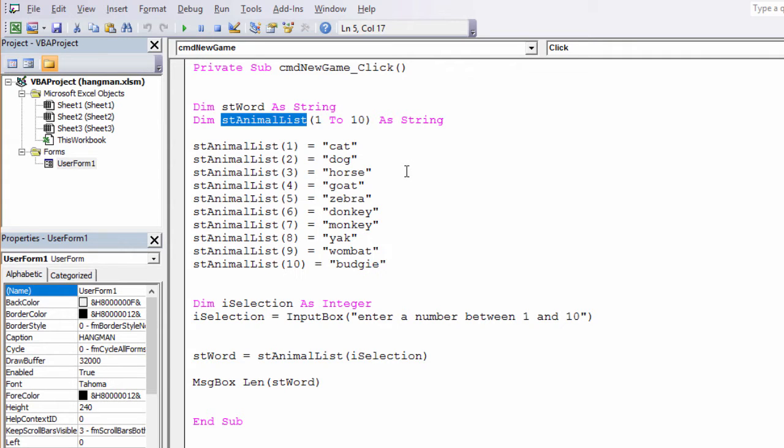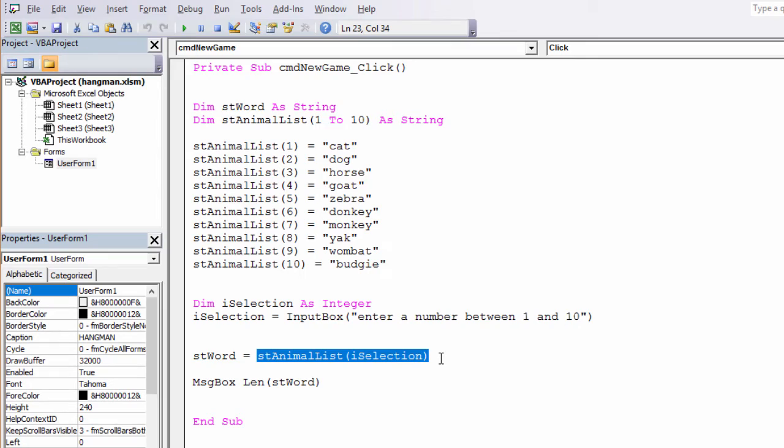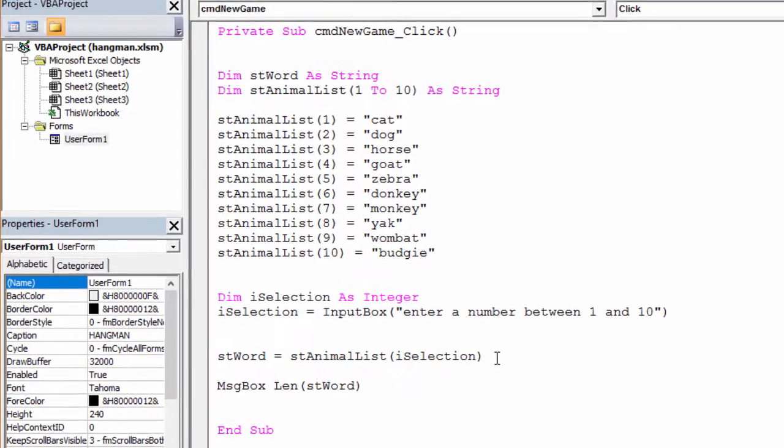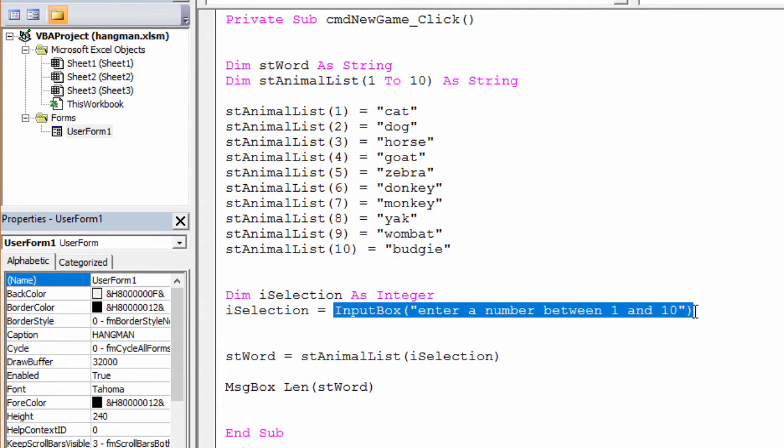Now, at the moment, the user types in a number between 1 and 10, and that number is used to select one of those animals. What I'm going to show you now is how we can select one of those animals randomly. I'm going to get rid of this input box statement here and type in the Rnd command.